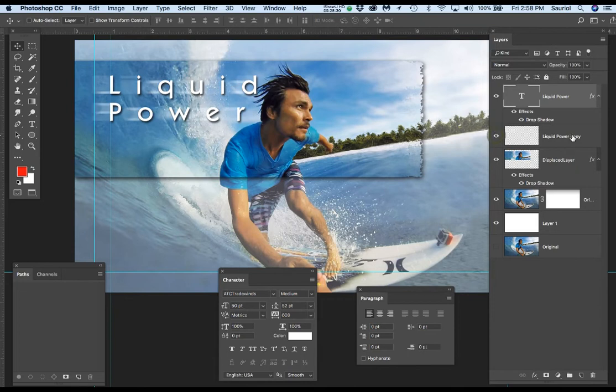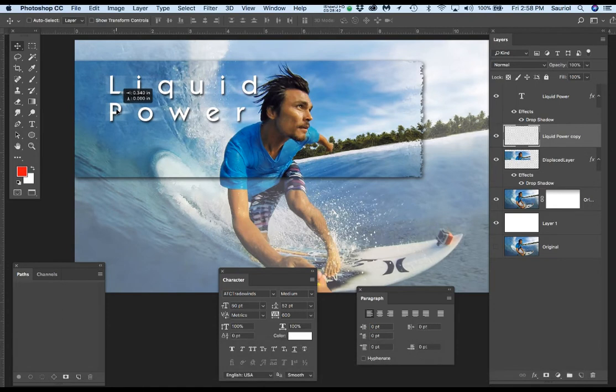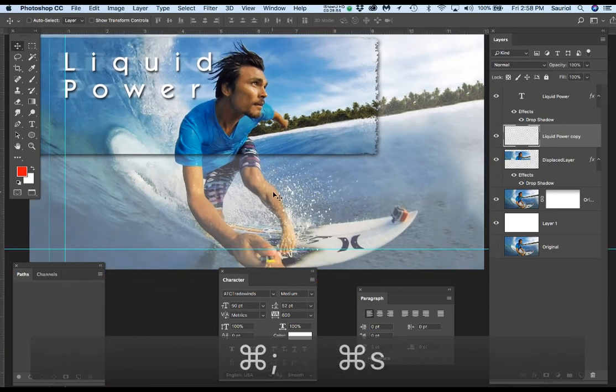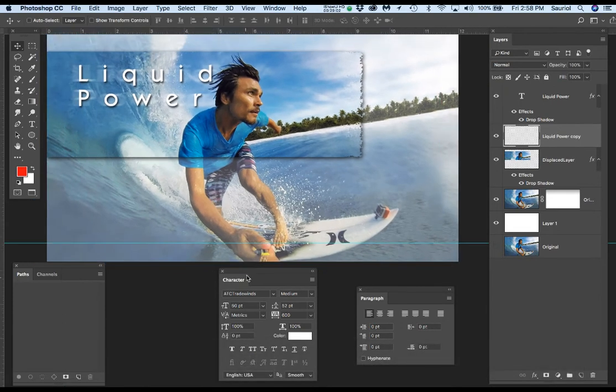So let me turn on the liquid power underneath, and I'm going to hit Command semicolon to temporarily turn off the guides, and I'm going to hold the Shift key and move this over so that liquid power actually has a little bit of vignetting on both sides, so it feels like it's adding to the motion. Now I'm going to hit Command semicolon again, and Command S to save, because I now want to put in my rectangle all the way around before I do the body copy. Should have done that first, but it's okay.